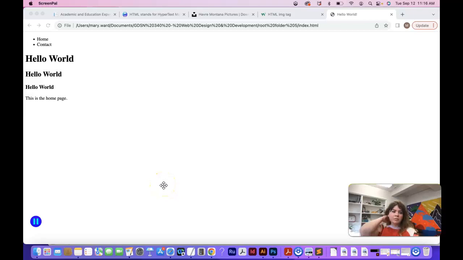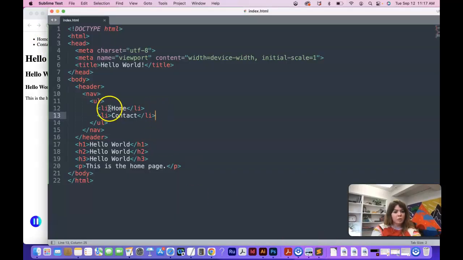Okay, so we want to make these two things links that are clickable so that we can go back and forth between the home page and the contact page. We want it to function as a navigation. In order to do that, we need to make these two list items links. So let's go ahead and go in here.